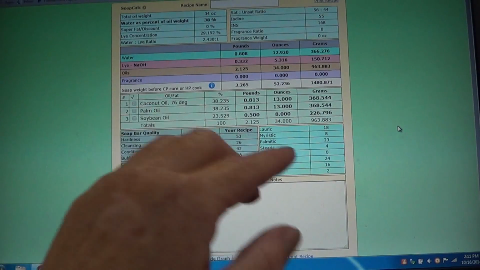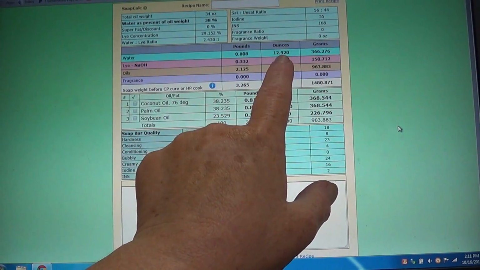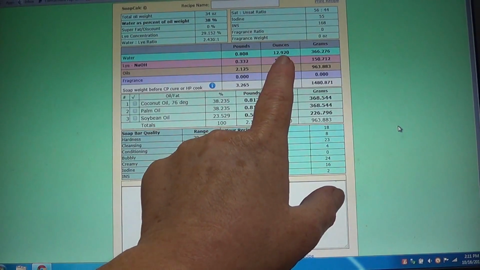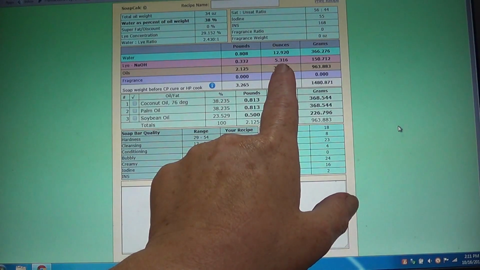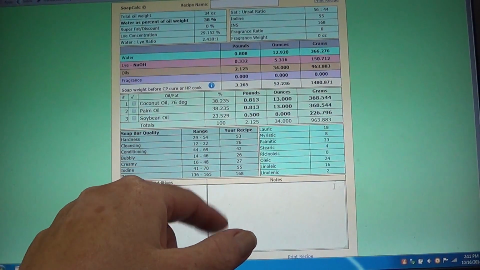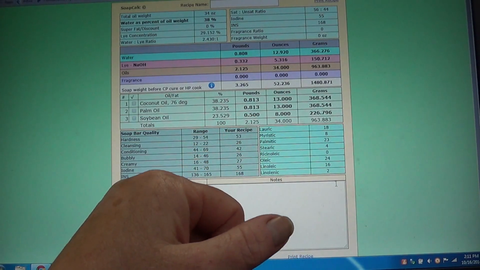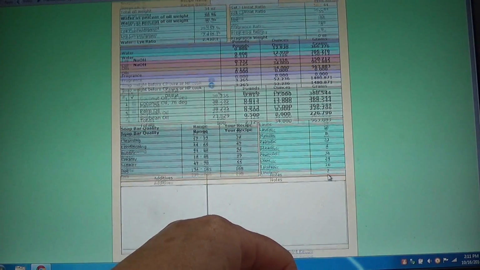All right, and it tells us for the water we need 12.92 ounces. I would just do 12.9. On the lye, we need 5.31. I think you won't be able to manage that on a scale that we mostly get, so it'd be 5.3. Oils, 34 ounces. And that's a good ratio for one of those Essential Depot molds, around 34 ounces before you put in the super fats.